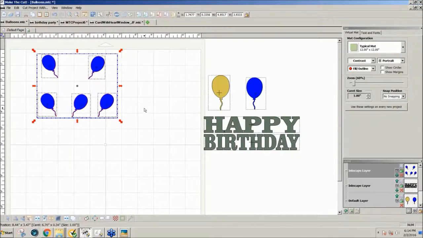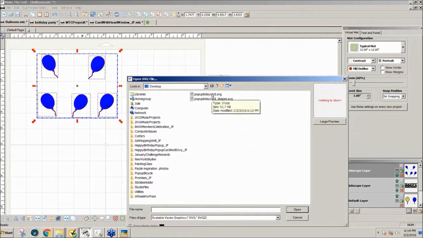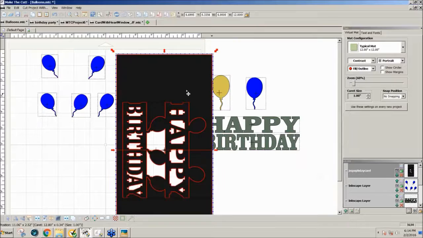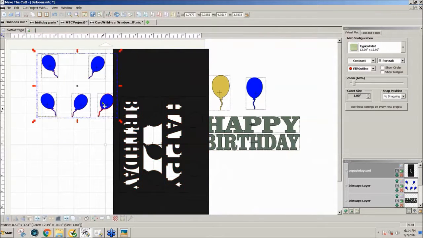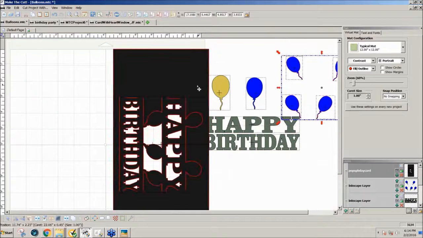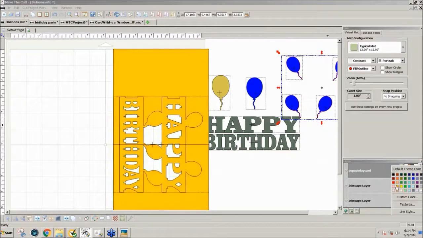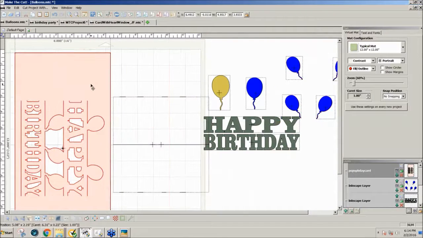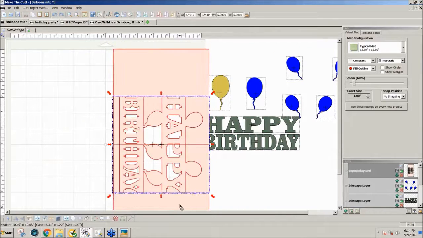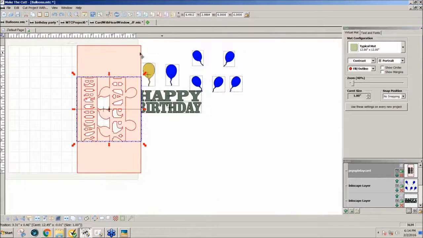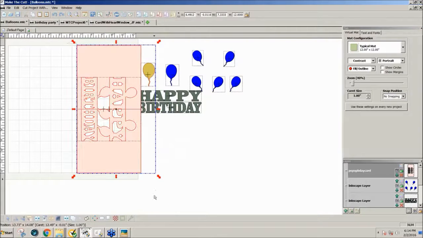So now if I go in to Make the Cut here, I can go to SVG, Pop-Up Birthday Card, and I get the card here. And move the balloons out and change the color a little bit so you can see it. Oops, I don't want to move it without all the score lines. I'm going to shrink it down a little so I can grab all of it.